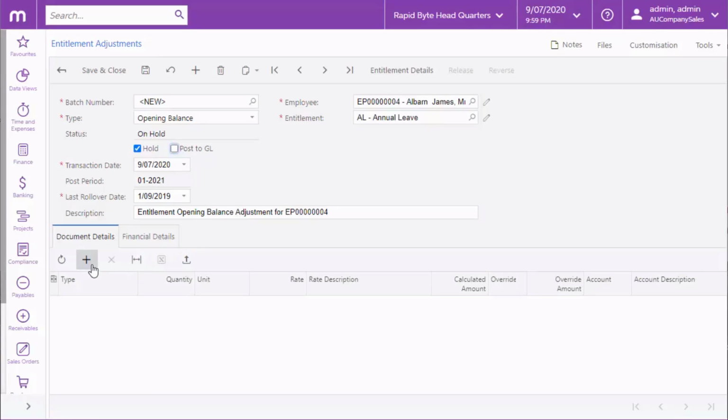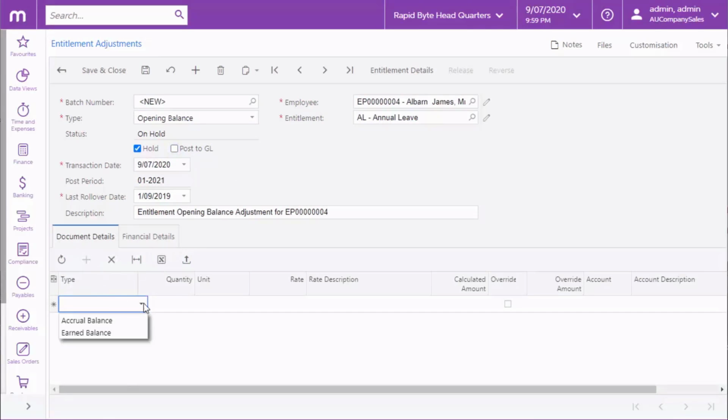Enter the adjustment details in the main table. You can enter adjustments to the employee's accrual balance and their earned balance. You don't have to enter both, but you can only enter one line of each type. Enter the unit quantity for the adjustment, and the system will calculate the adjustment amount based on the entitlement's rate, but you can override the amount and enter a new one if necessary.